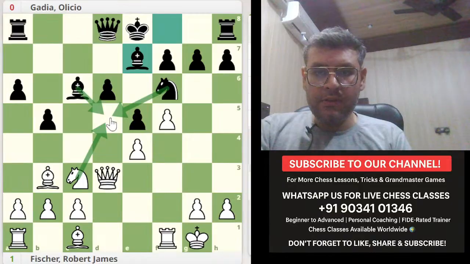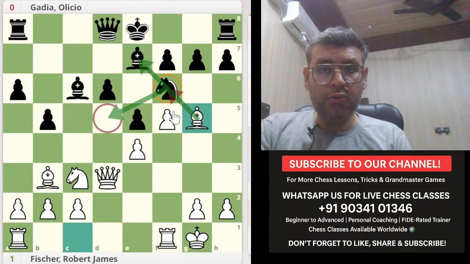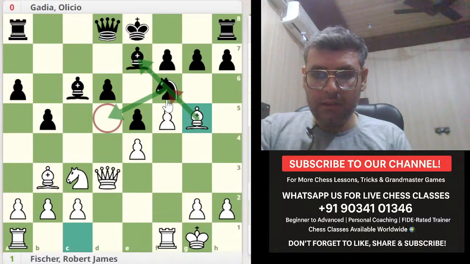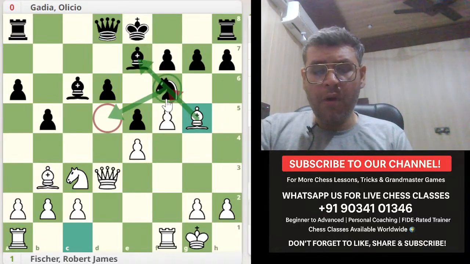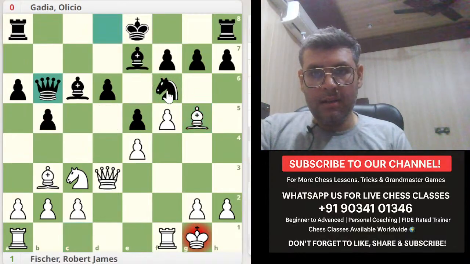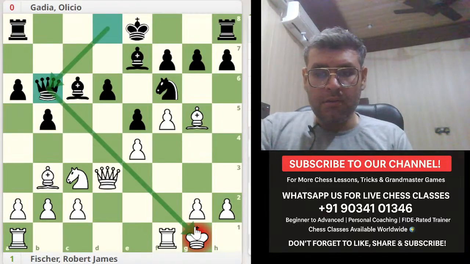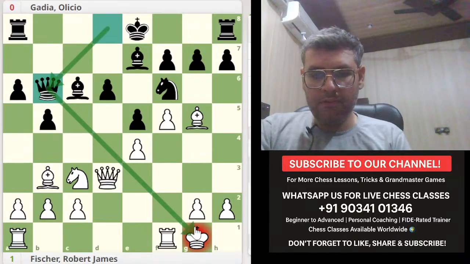So what did Bobby Fischer do? First, remove the defender of this weak square. This is the strong defender of this weak square. So white decided to remove this defender. Okay, black checks. Black tries to create a counter attack. What is the best move as white? What can white play here?